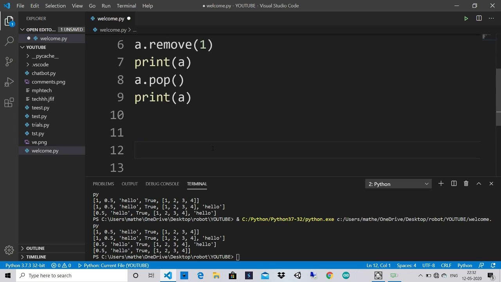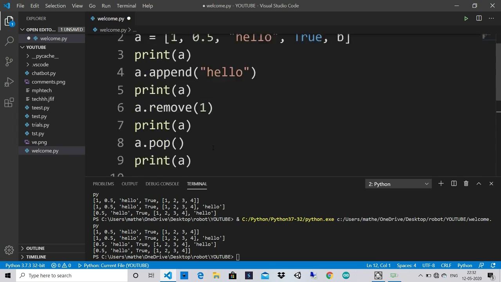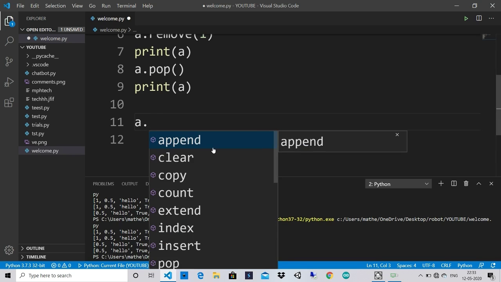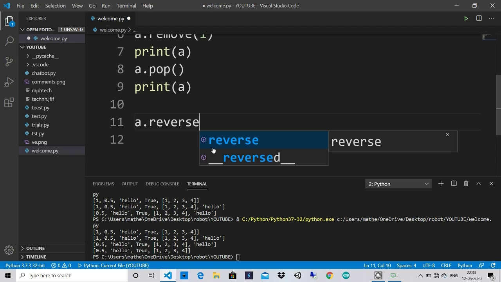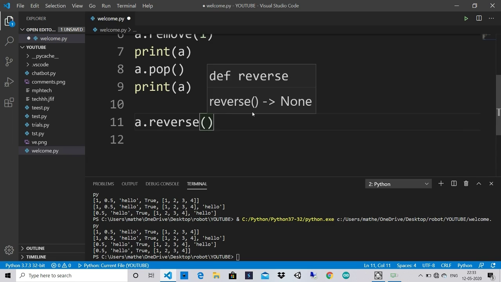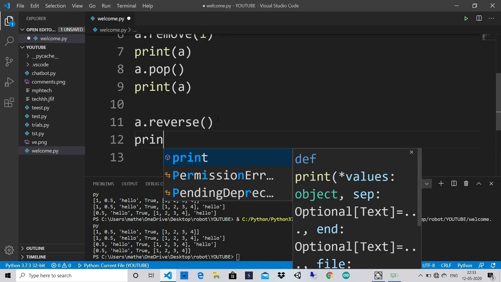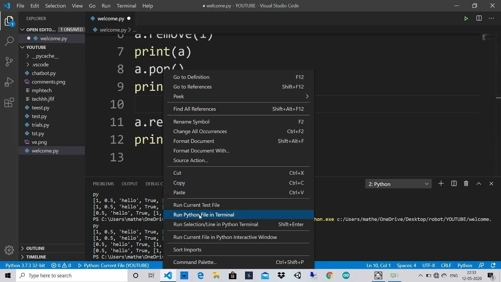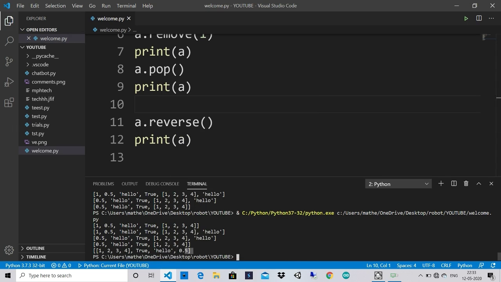And now these are the functions I'm going to discuss in the video. There's more functions such as a.reverse, which is quite common. So a.reverse just does what it says. So a.reverse will reverse it. So let's run it, terminal, and we can see it was reversed. So first it's 1, 2, 3, 4, and then it's true, and then it's hello, and then 0.5. So it reversed the whole order.